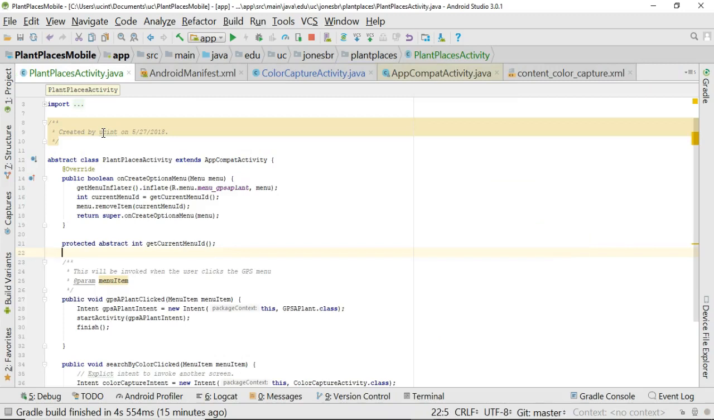So that's why I say an abstract class is kind of a hybrid of an interface and a typical class. But here's what's really nice. Do you notice that we're able to call this method getCurrentMenuID even though the method is not defined? So we're able to invoke that method from our abstract class.